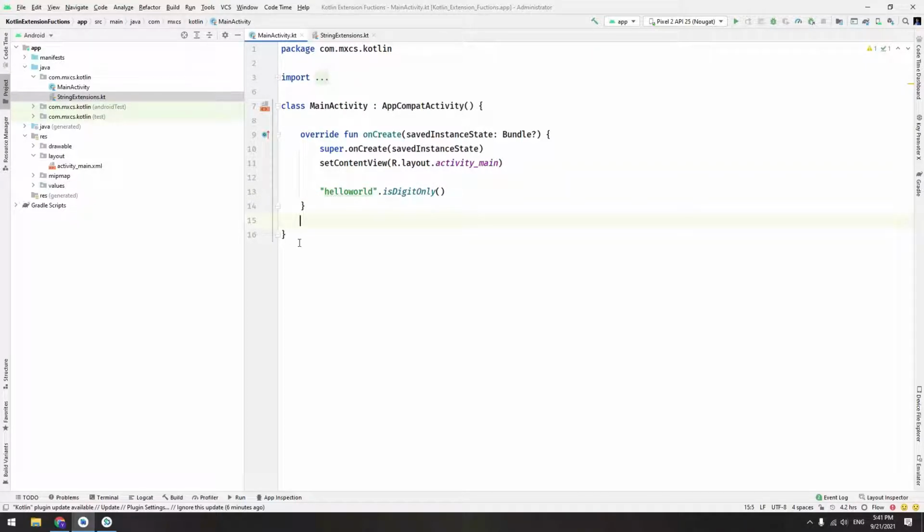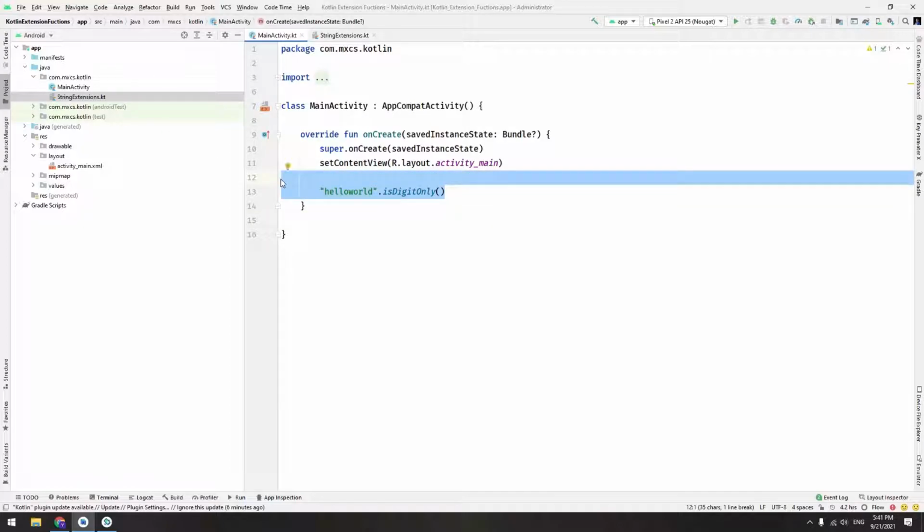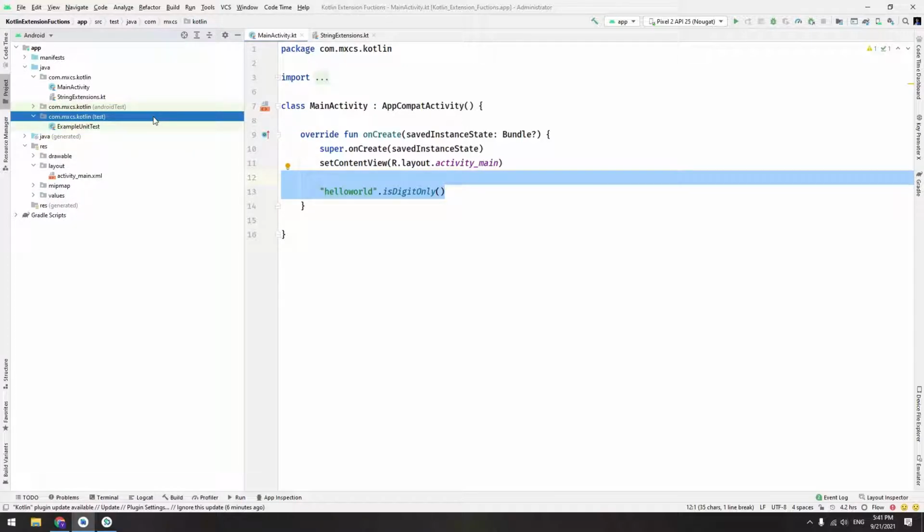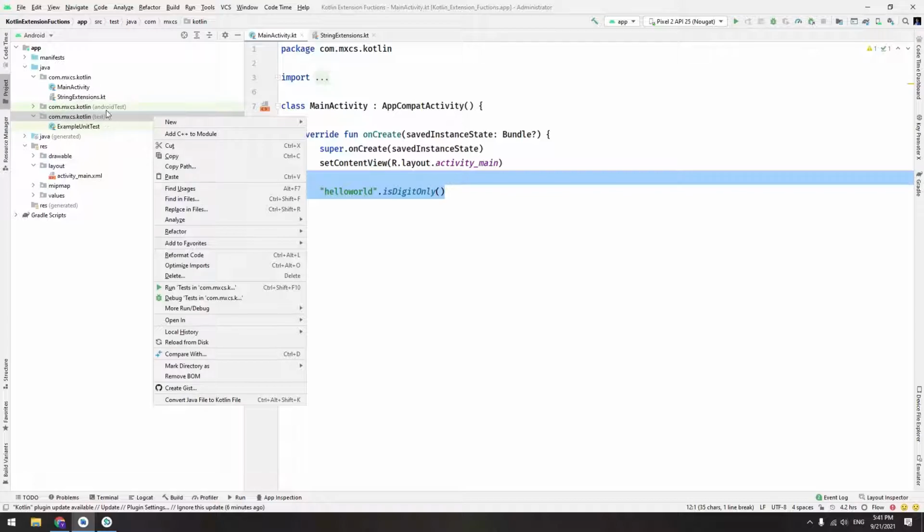Now with this function, you can have many functions for string only. You can have extension functions for views, for anything you want. We will share a lot of extension functions in this video, but first I need to see if this function is working or not. What you can do here is create a unit test to test if the string functions are working correctly or not.